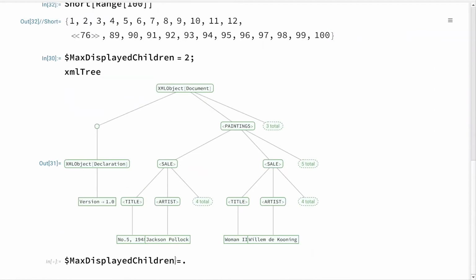Make sure that if you set $max displayed children, you unset it to get back to the default behavior.